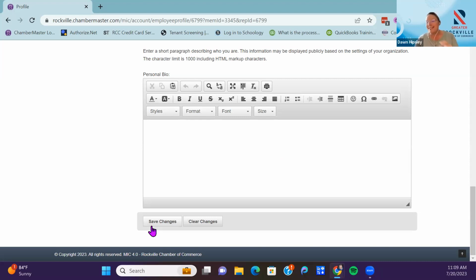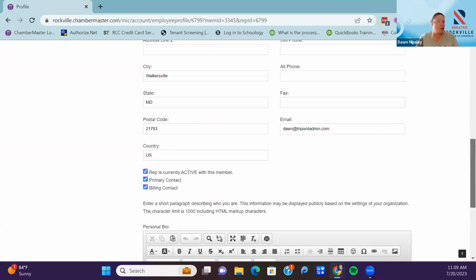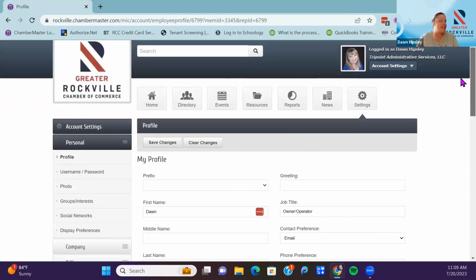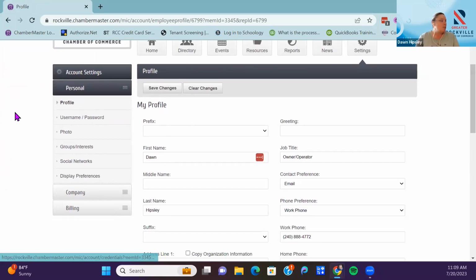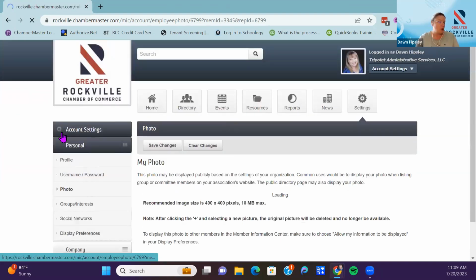Very important, don't forget to click Save Changes. I do this all the time, forget to hit it. So I like to point it out because it really is frustrating to put all that good information in there and then forget to hit Save Changes and have to go back and do it again. So don't forget to hit Save Changes. You can upload a photo.